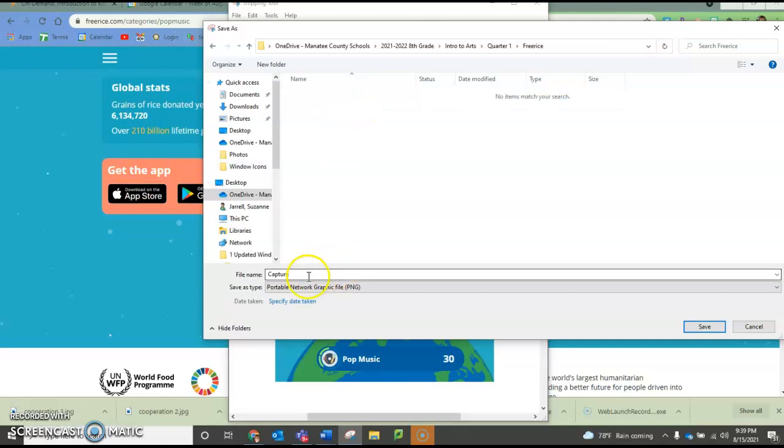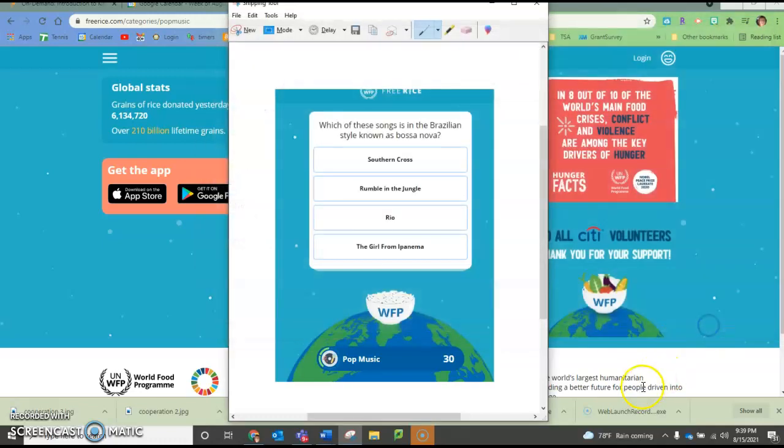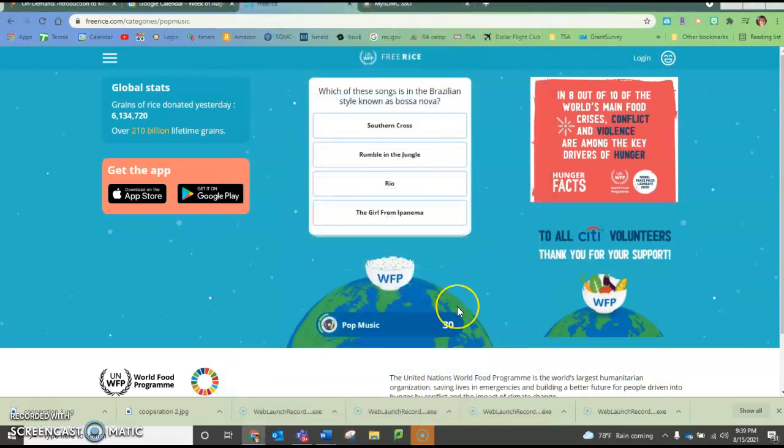And then we are going to put in the date. So we're going to put in August 18. And then hit save. Alright, so that is what you are doing for Bellwork today.